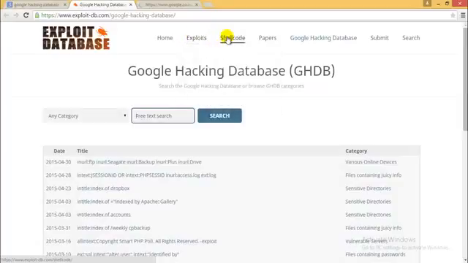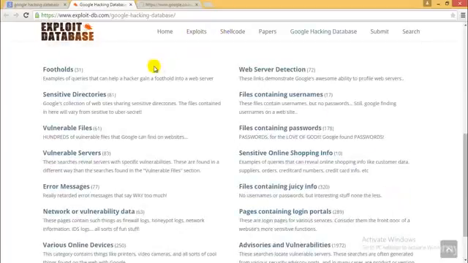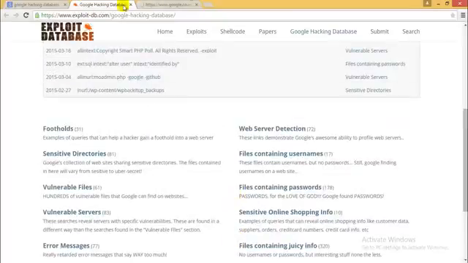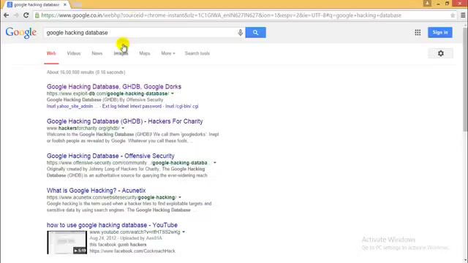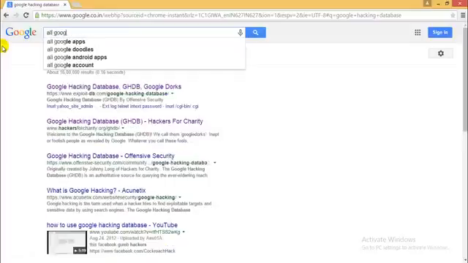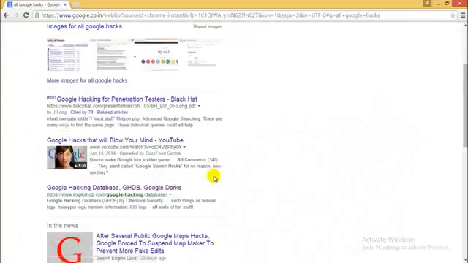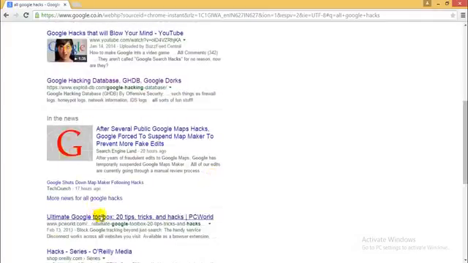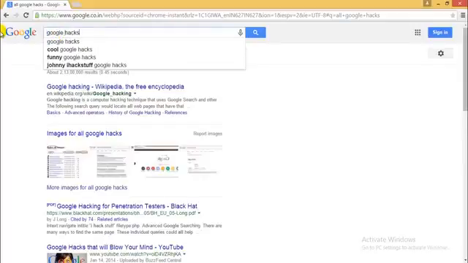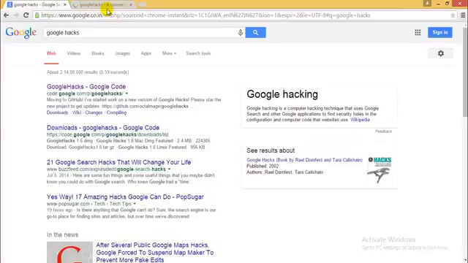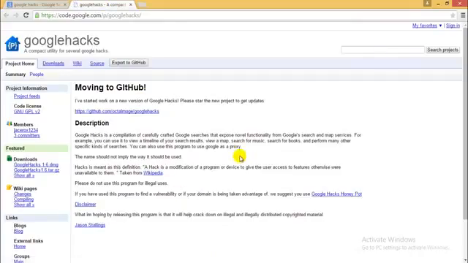We have the Google hacking queries, and you will be able to find all types of Google hacking queries. Let me check. I'll just type all Google hacks. Okay, I believe that it has been moved to GitHub, but here you can find all types of queries that you need. And yep, this is over here.